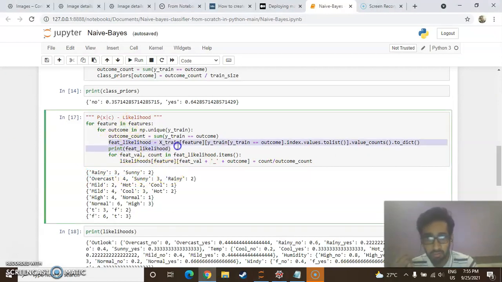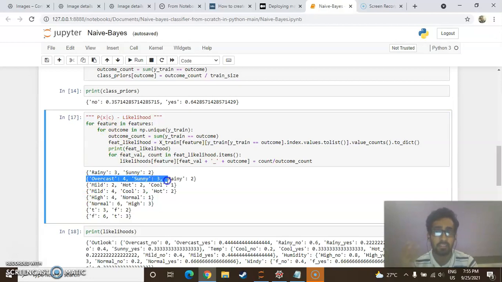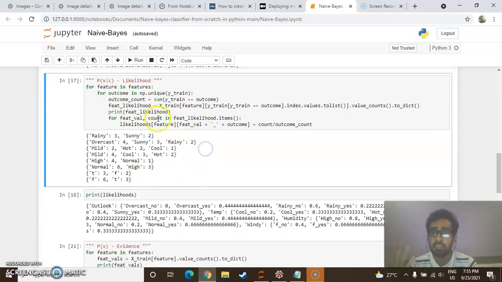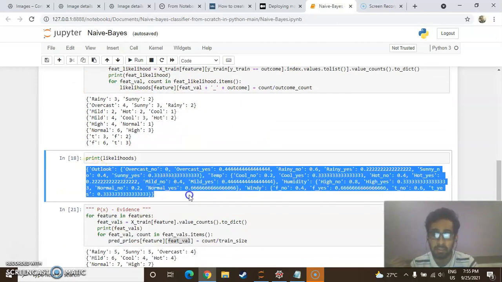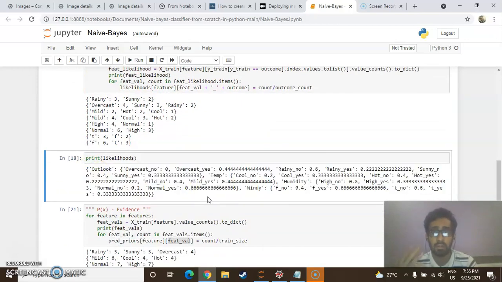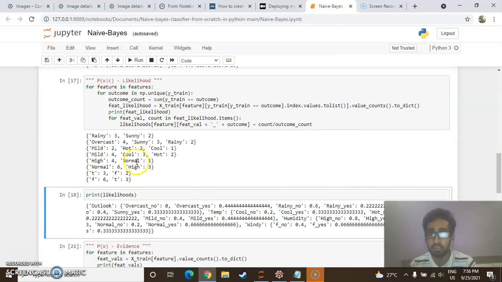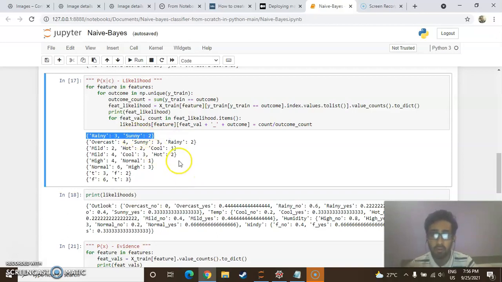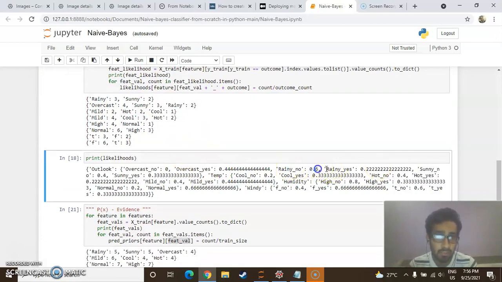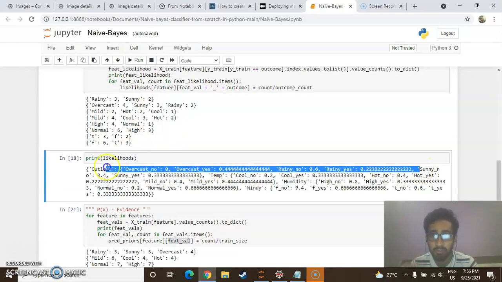Now this is feat likelihood. Similarly for yes, there are 4 overcast, 3 sunny and 2 rainy. Okay, so if we do this for each feature, we'll get our likelihood dictionary. So you can see rainy, this is for no. Okay, so rainy underscore no is 3 by 5 because there are 3 and total there are 5, 3 plus 2 is 5. So rainy underscore no is 0.6, and sunny underscore no is 2 by 5, which is 0.4.